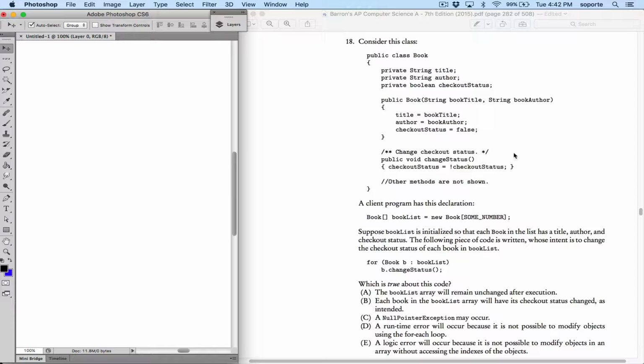So we got a book class, Boolean checkout status. And we just have this one method here, one mutator, which is change status, which makes whatever the status is to be the opposite. So if the status was false, it becomes true. If it was true, it becomes false.